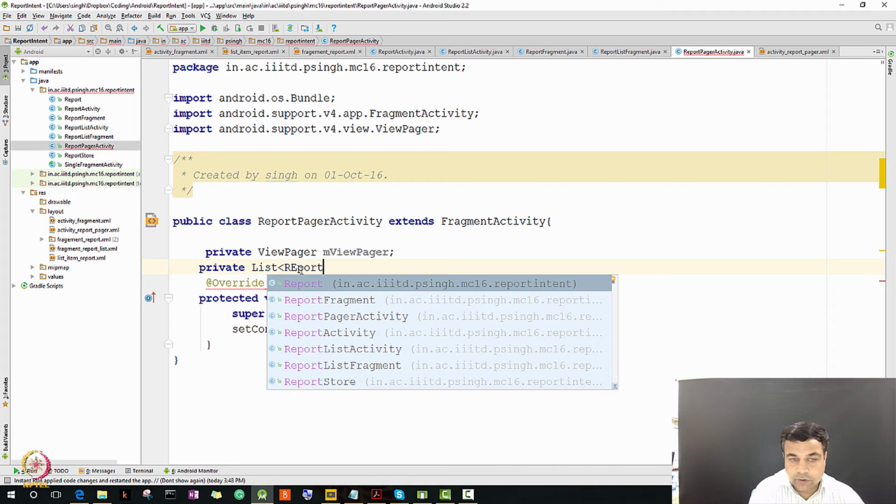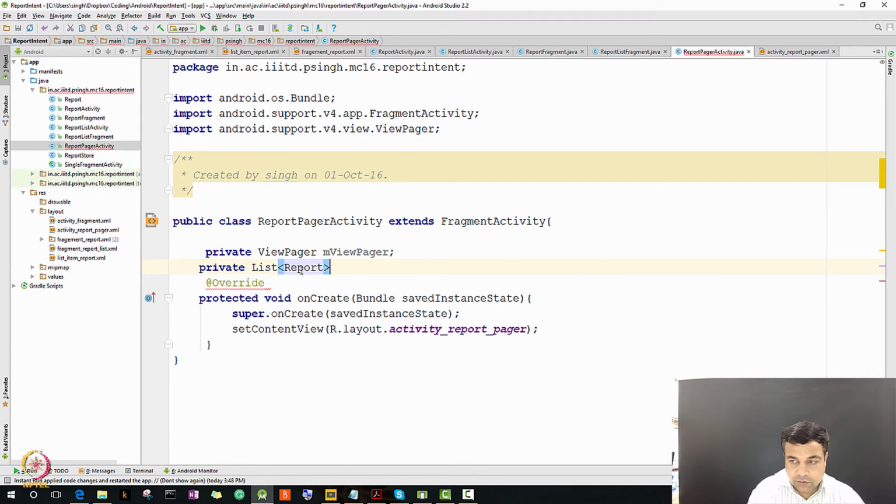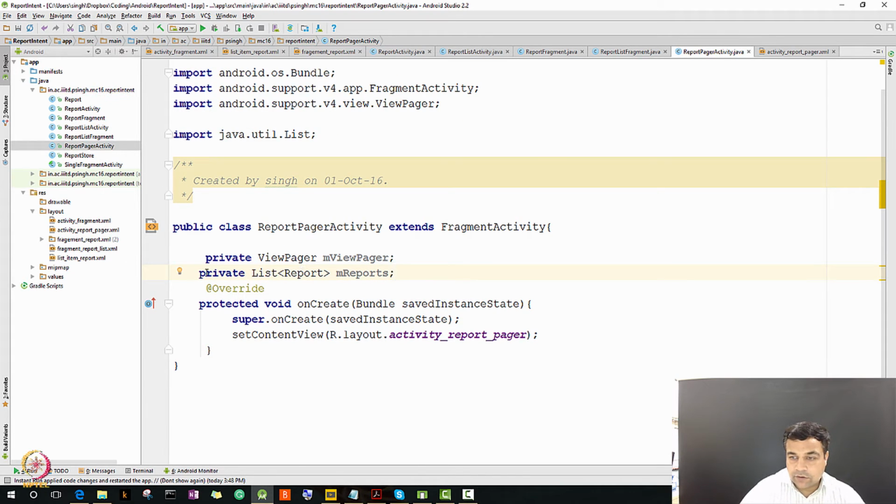List report, report, and reports. Yes, Alt Enter. So this is also done. We put everything right. And then we are going to augment the onCreate method further to get our desired functionality.